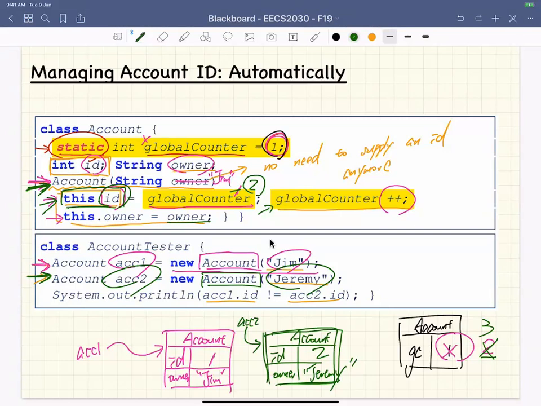After this, if you try to do this test, ACC1.id is referring to 1, ACC2.id is referring to 2, so they're different. So now, this mechanism using static variable is completely automated, which means every time you create a new object, it's going to increment the counter itself. You don't have to give a different number each time. That's the advantage. Okay? Any questions until now? So that's quite a nice application for the static variable. And also you want to know the difference between static versus non-static. Okay? Okay, if no question, I assume you're okay.